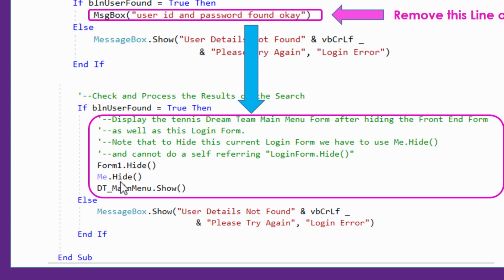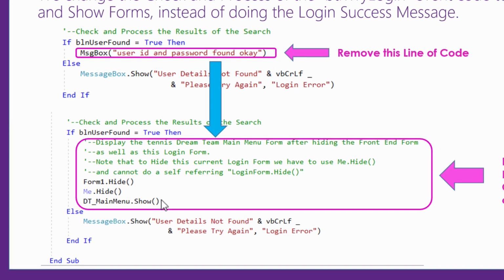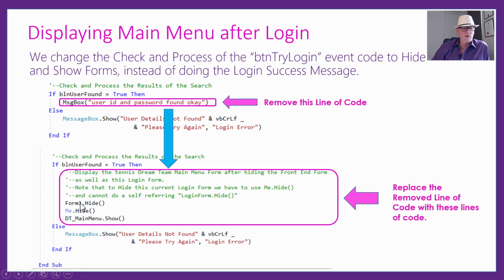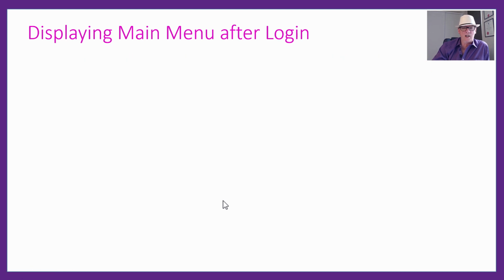If you try that, Visual Basic will give you a referential error of some type, that code for this program cannot refer to itself in the code. So because we're actually in the login form, that's the current active component that's running, you just do me.hide. So you have to do me.hide brackets to hide the login form. And then we do dt main menu.show brackets. So that's going to make that main menu for the application show up. So get rid of the message box, put these 3 lines of code in instead, 2 hides to hide the existing forms, and a show to bring up the new form, the main menu for the application.